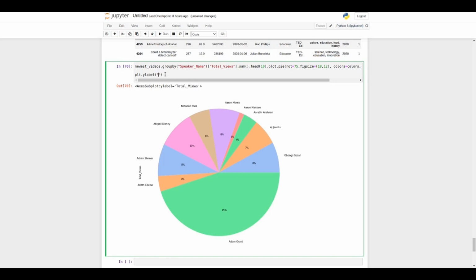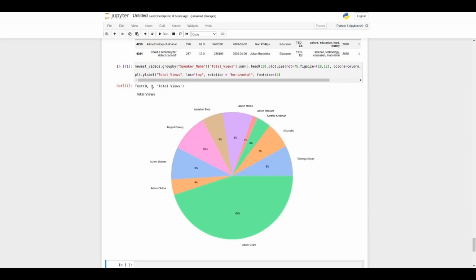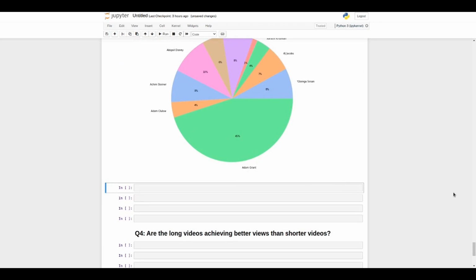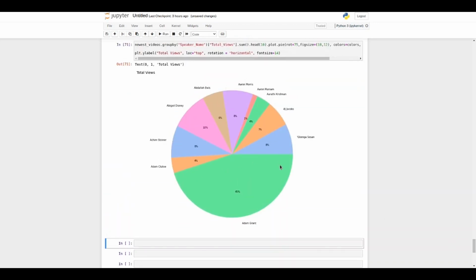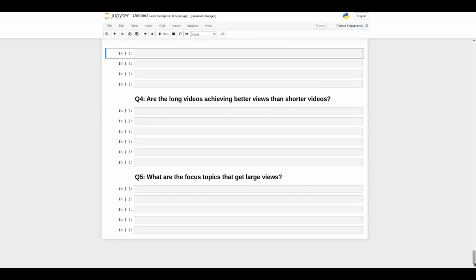So let's remember, when it comes to label, views, and location, we will make it top, and rotation center, and finally font size, let's say 14. Perfect. Total views, and now we see Adam Grant and the other speakers. So yeah, we have covered the third question, and moving on to the fourth question.